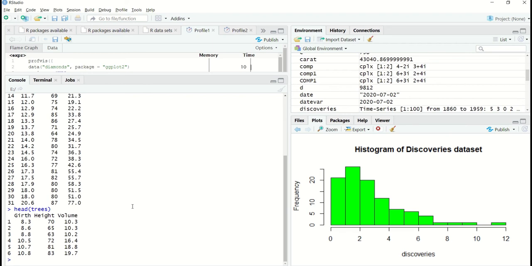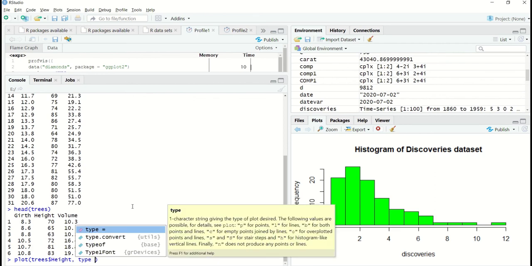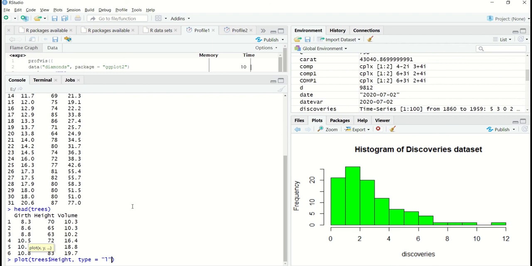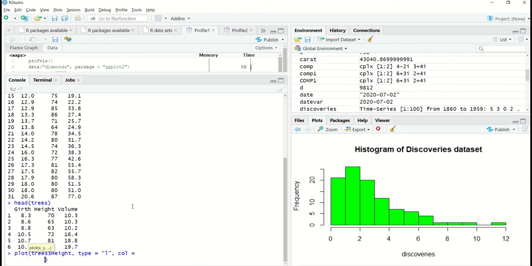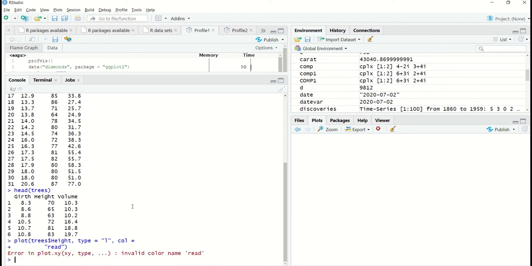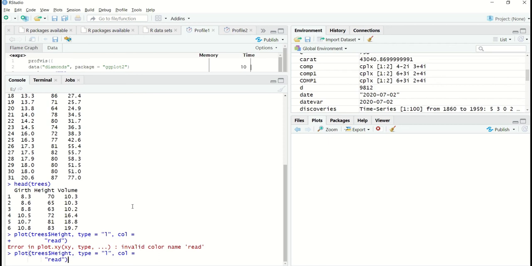So let us apply this plot on trees dot height. We'll apply it on height of the tree, then we will write type. Type is a character string that gives the type of plot desired. L is for lines, P is for points, B is for both points and lines, C for empty points, and so on and so forth. For this demonstration purpose, we are going to use type equal to L, and color equal to red.